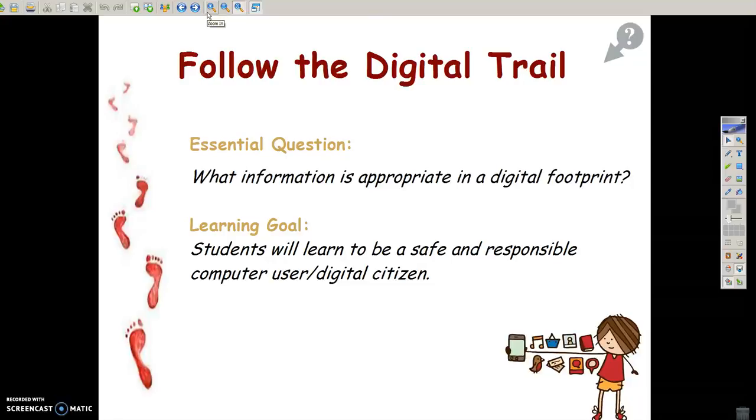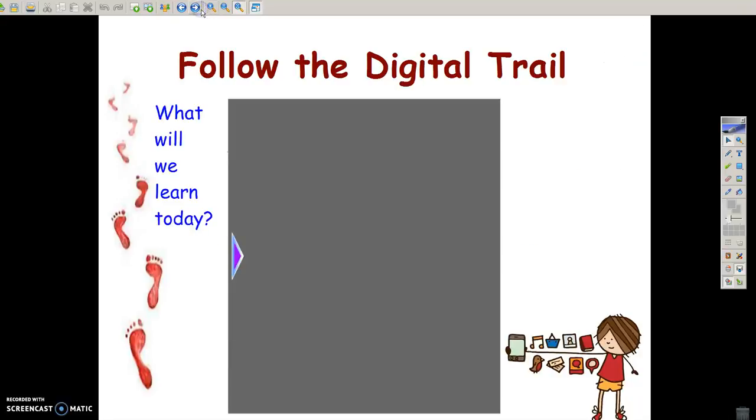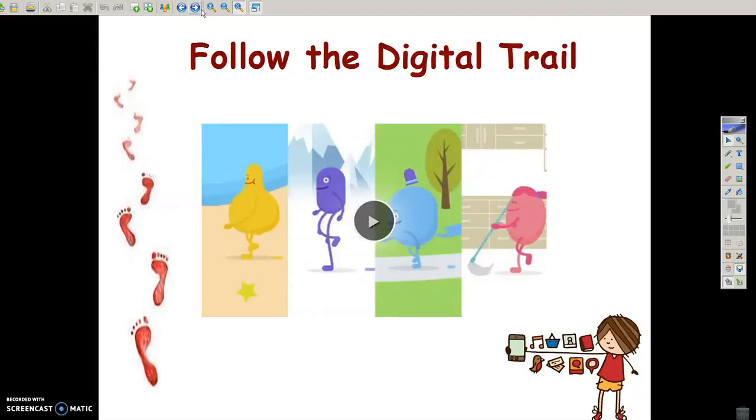Our essential question for today is what information is appropriate in a digital footprint? And my goal for you is that you will learn to be safe and responsible digital citizens, and you will learn what is safe to share and what is not safe to share. Okay, I have a video to show you today, so we're going to go ahead and watch that about the digital trail.